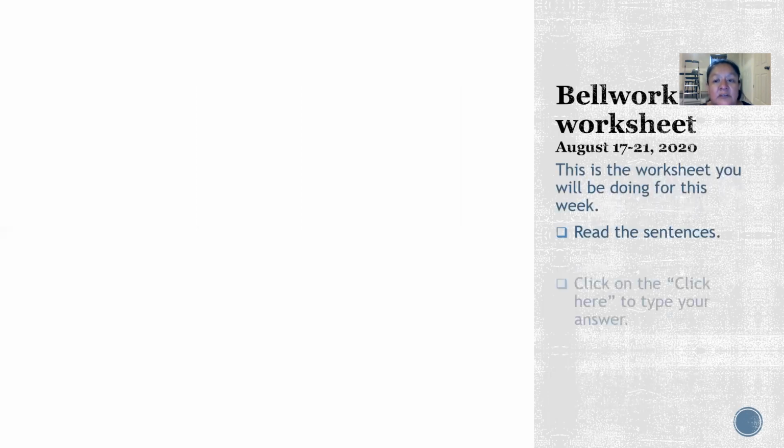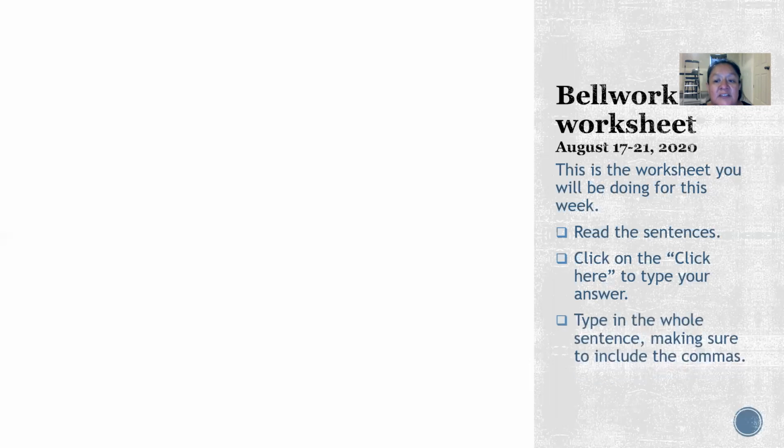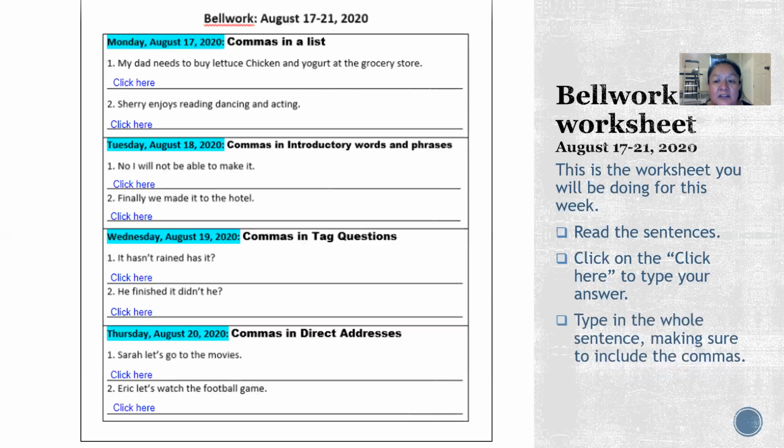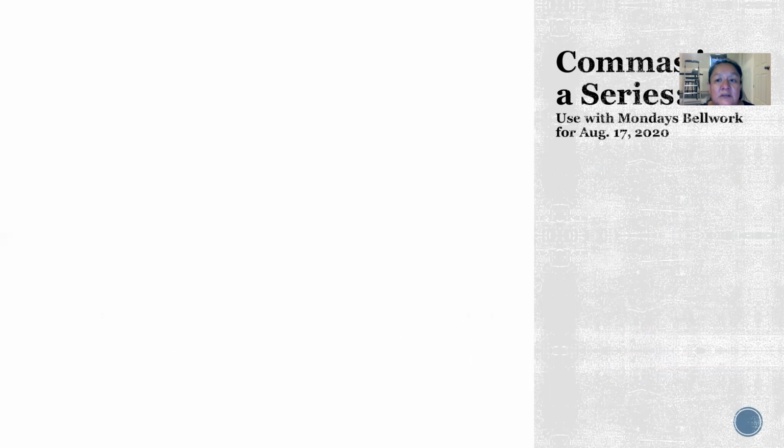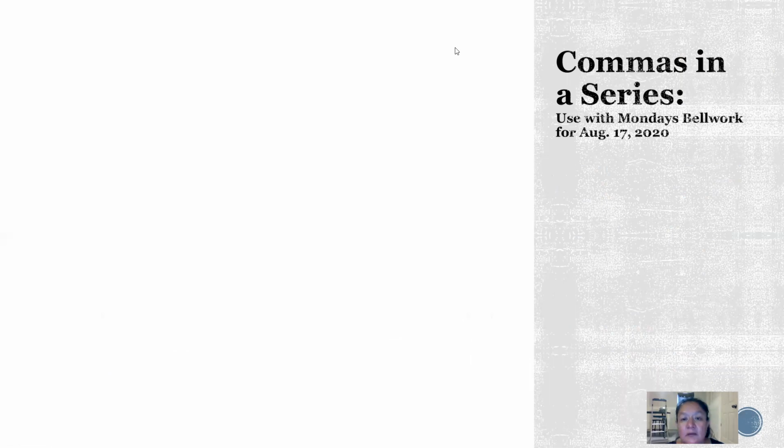So the first one is your Bell worksheet. It will look like this. Read the sentences, click on the "click here to type your answers," and then type the whole sentence, making sure to include the commas. And then commas in a series. This is the one you will be doing on Monday.